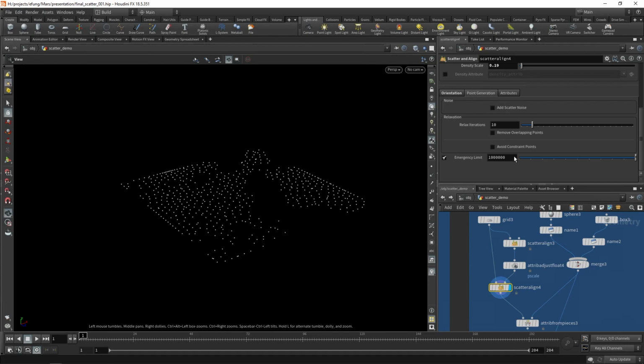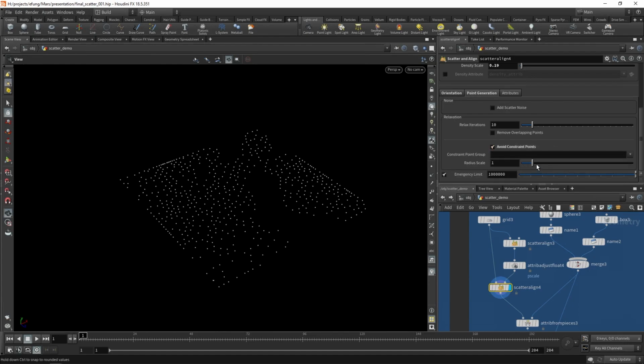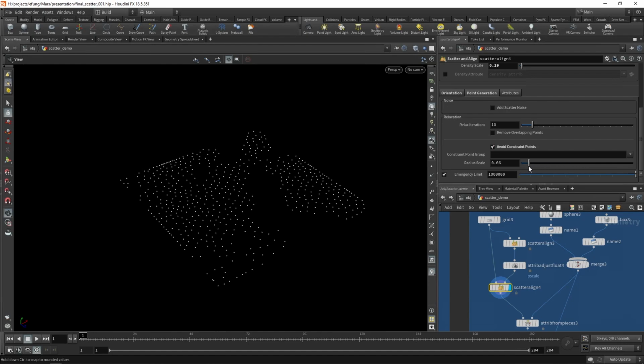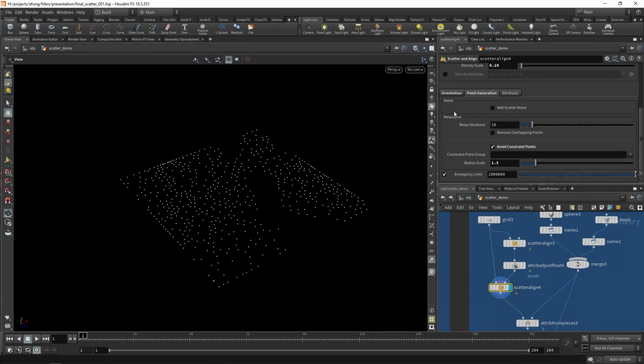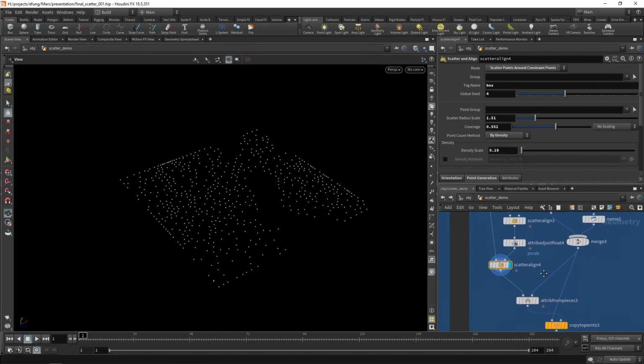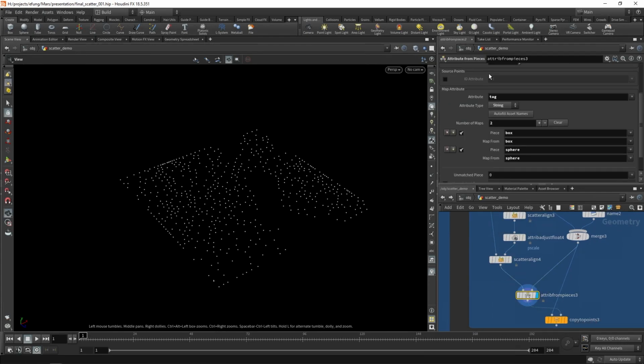So here you can add avoid constraint points. And as you can see, it'll be scattering according to what radius you give it. For this one, we're going to give the tag name box. With that, we can assign them in the attribute from pieces SOP. So if the tag name is box, we will give the piece box to it.